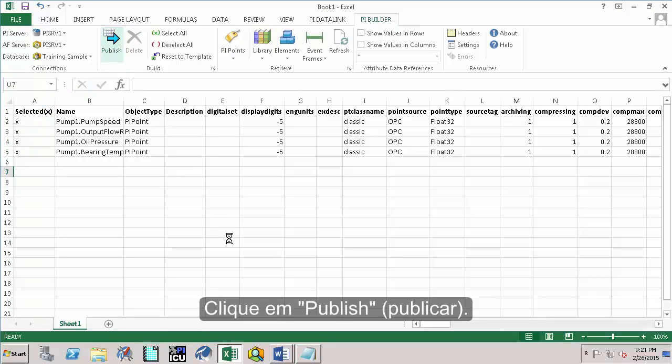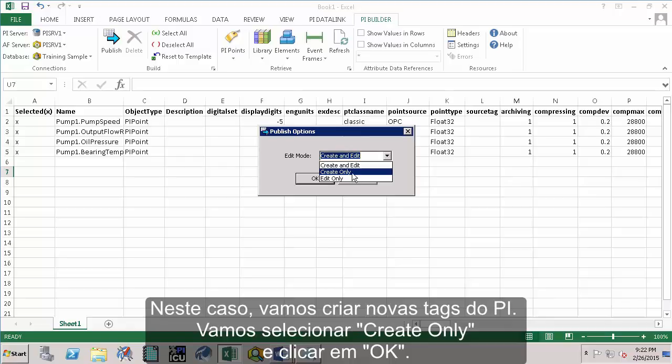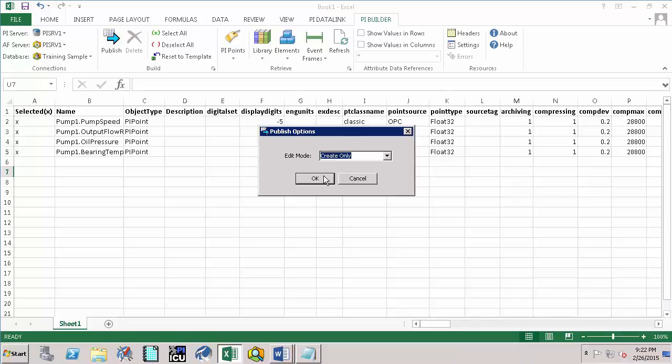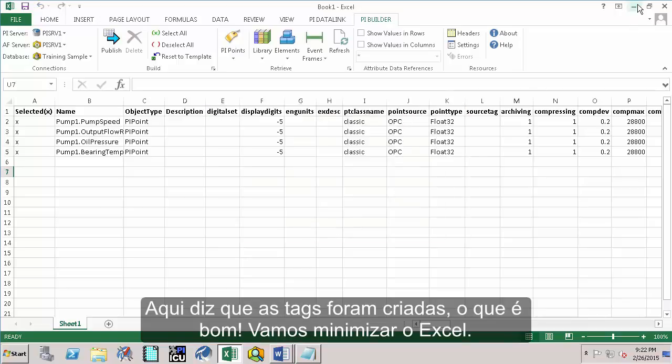Click on publish, and here there are different options like create only, edit only, and so on. In this case, we are going to create new PI tags. Let's select create only and say OK. It says tags are created, it's good. So now let's minimize this.